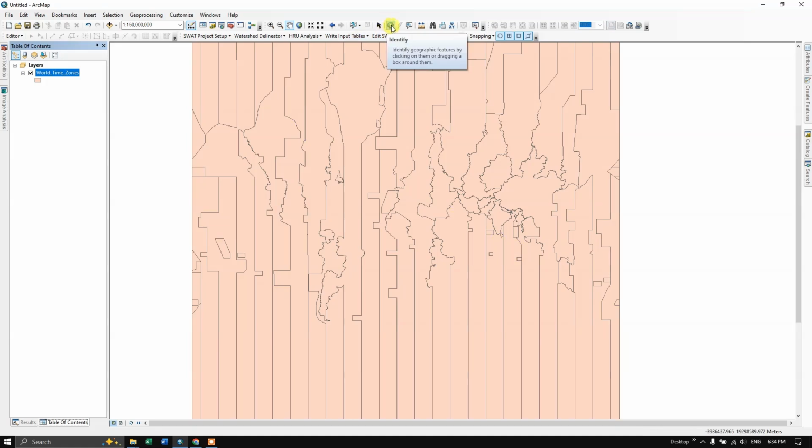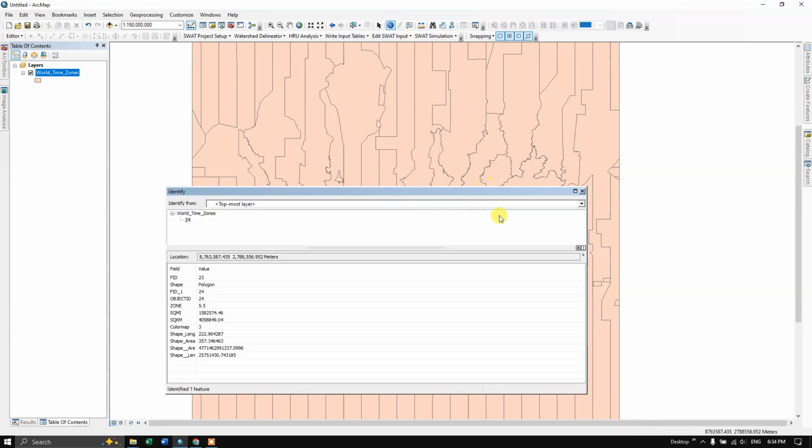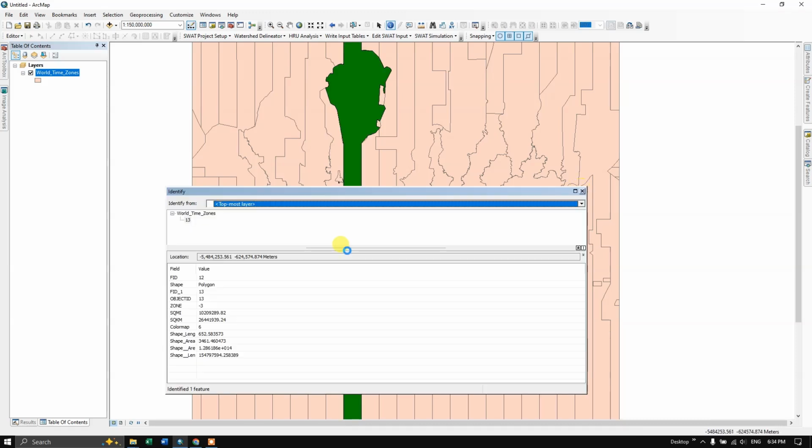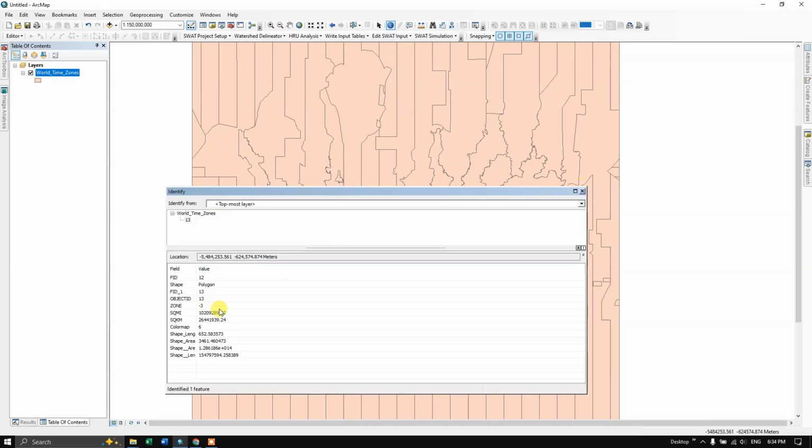You can use the identify tool to find the time zone of any country. For example, let me take India as an example. You can find the time zone in the zone option. You can see here the time zone for this country is 5.5. Likewise, you can find out the time zone's covered area in square miles or square kilometers. And you can check the Brazil region, what time zone it comes in. It is coming in -3.